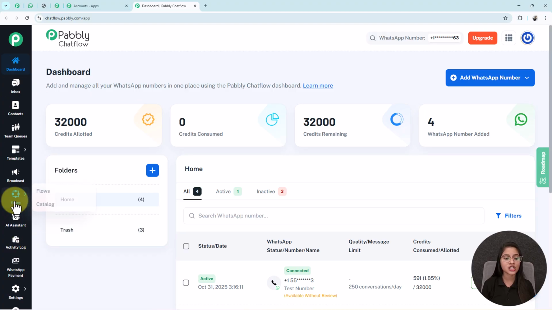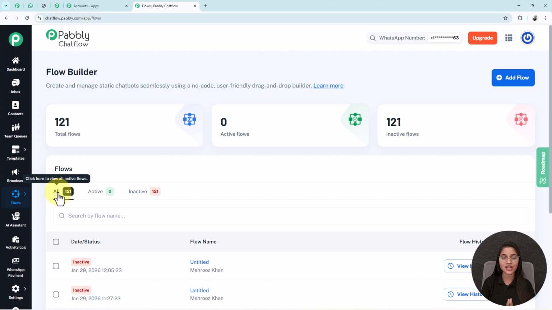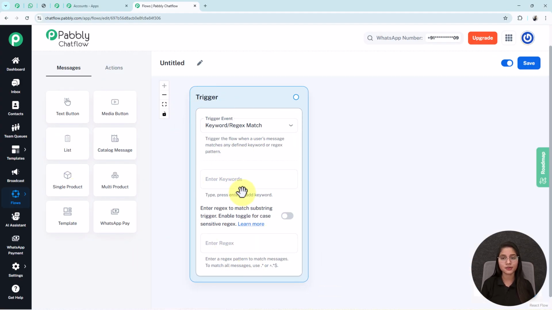As we are creating a WhatsApp chatbot, I will click on this flows option and you will come to this page, that is the Pabbly Chatflow flow builder page. Here you can create and manage static chatbots seamlessly using a no-code, user-friendly drag and drop builder. As we are creating a new WhatsApp chatbot, I will click on this plus add flow button. See, this is the starting point of your flow, named trigger. But before this, at first you have to give a name to your flow. So here I am entering my flow name as from inquiry to booking fully automated WhatsApp bot.